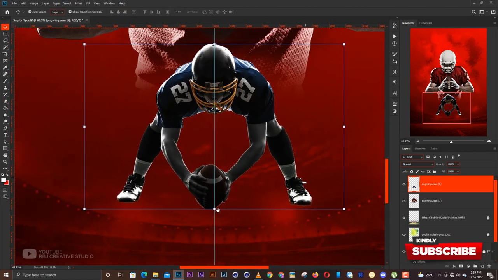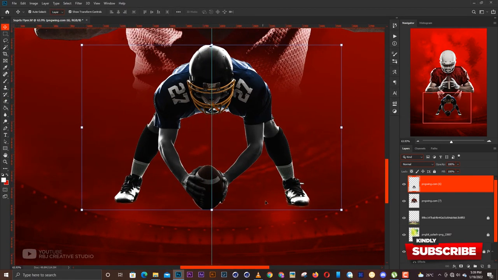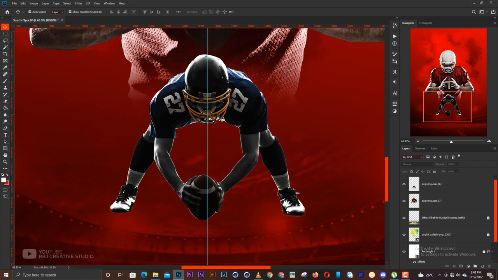Okay guys, so we've removed the green parts from the image and we're good now. So the next thing I'm going to do is add shadows so that it looks like he's standing. So I'm going to create a new layer under the image. You see, this is the image and this is the new layer.